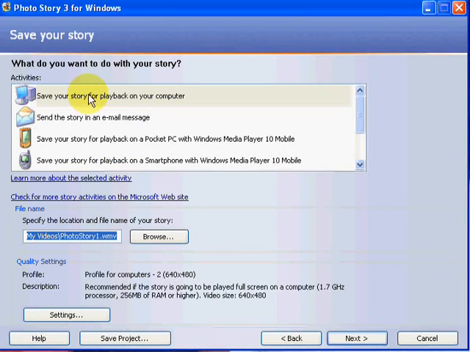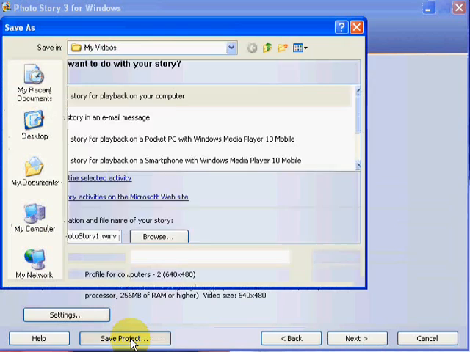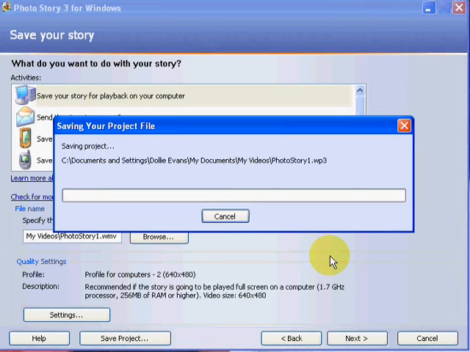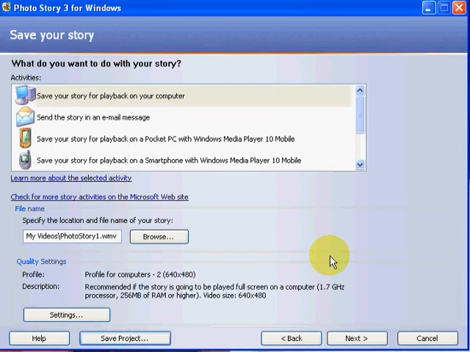Okay, so you want to click that, and if you wanted to, you could email your story or use these other options, but we're going to save it because we're going to upload it later. And you want to make sure you name it and save it in a place where you will be able to find it, and then you're going to click Save Project, and then you would click Save.